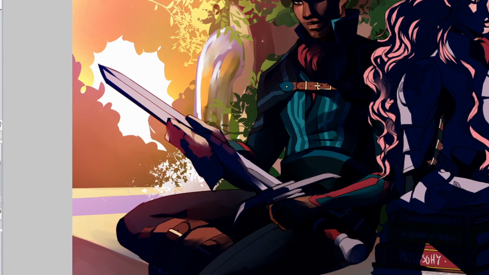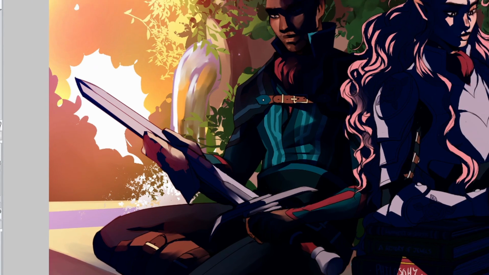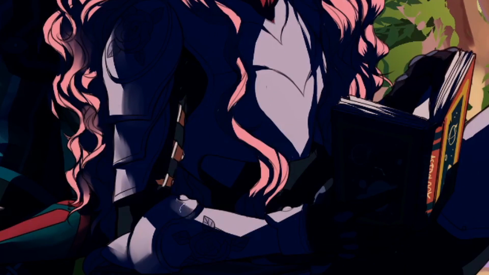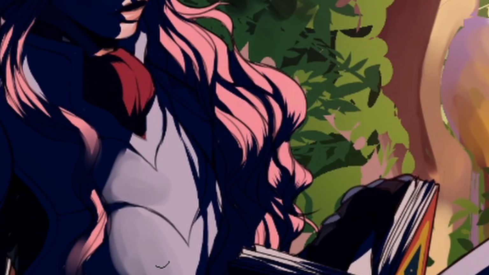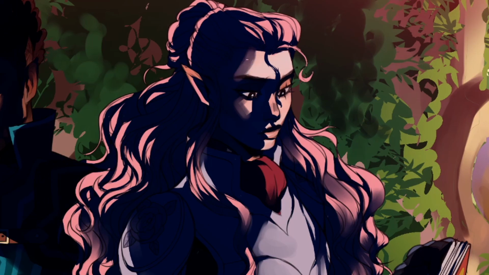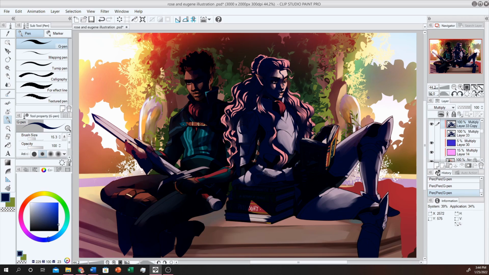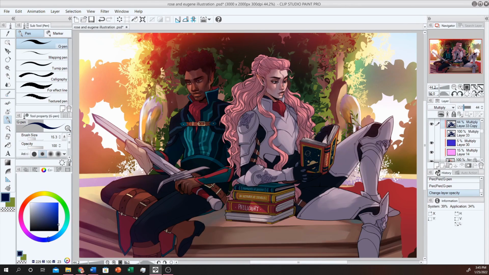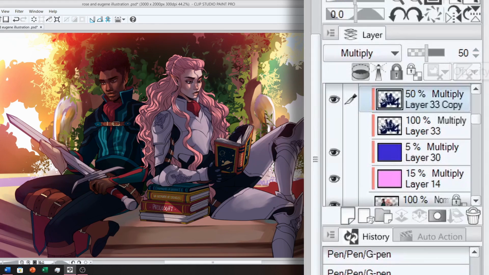Already the shadows on Eugene are looking a lot less harsh, so let's go in and do the exact same thing for Rose. And there we go. Once we're done with this step, this is when I normally will start to go in and figure out where I want the opacity of this multiply layer to be. I'd say right around 50% is probably pretty good, maybe a little higher.